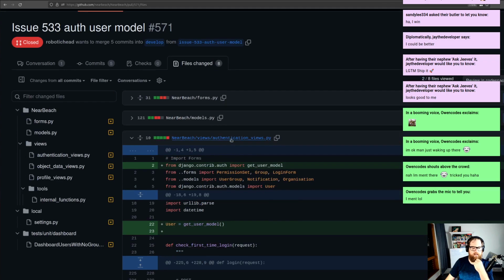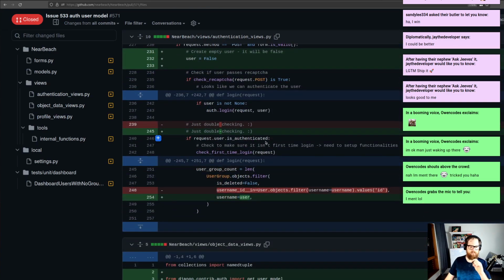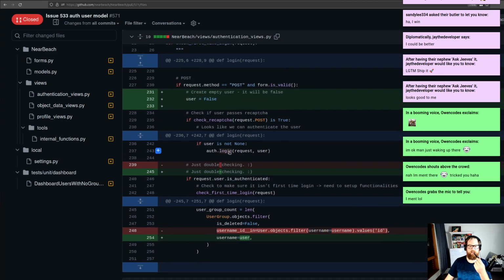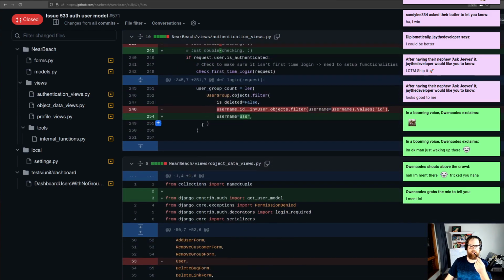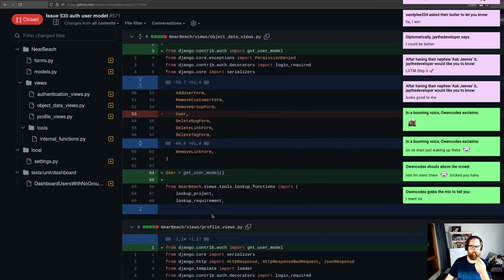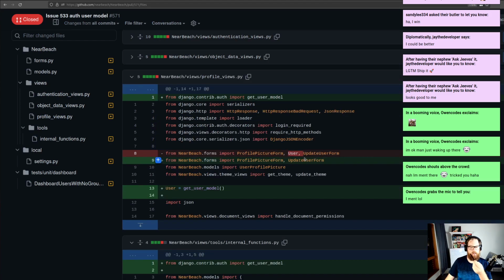We've viewed that one. Now the authentication view. So we get the user model here. We've got user equals false. We've got the double checking down here. That's a spelling mistake. This fixed, yep, user equals false. This fixed this very well. I'm happy with it. This is for the object data views. Get user model. Yep, that's fine. That's just removing that and then get user model down there. Yep, we're happy with that one.